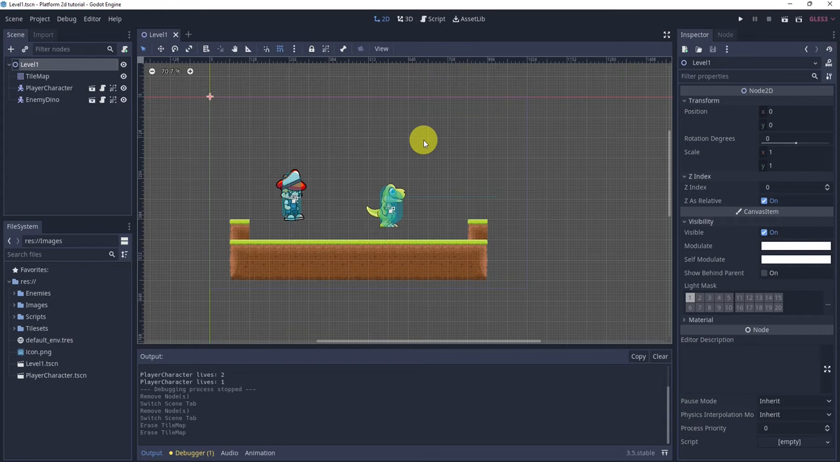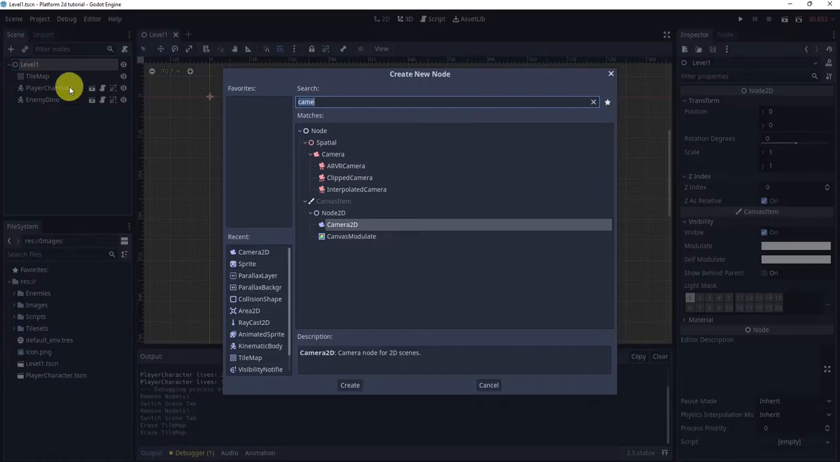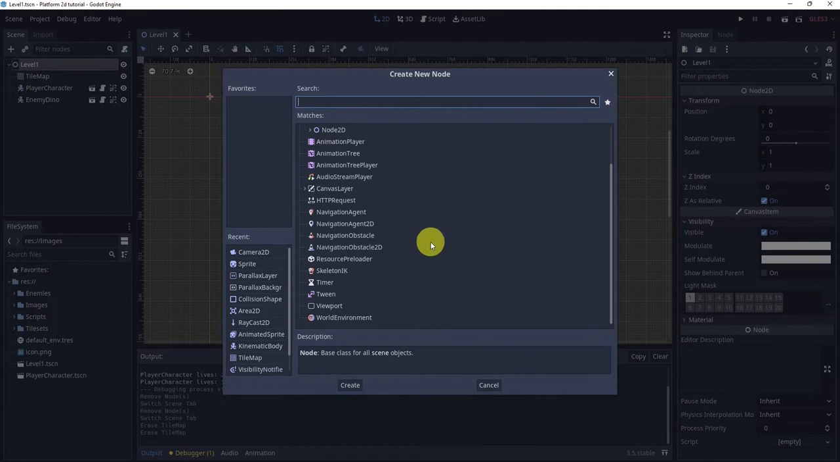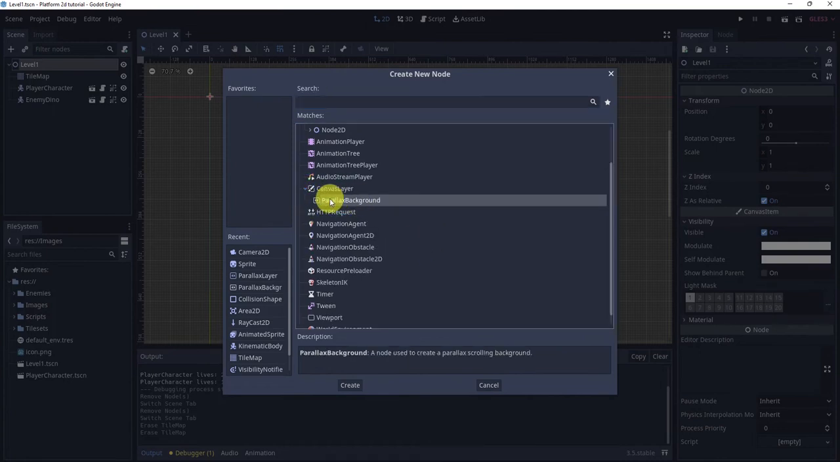In this tutorial we'll continue to create a 2D platform game. We'll add parallax background to our game. This is a background that will simulate depth. So click on level 1, click plus to add new node, and choose parallax background and click create.